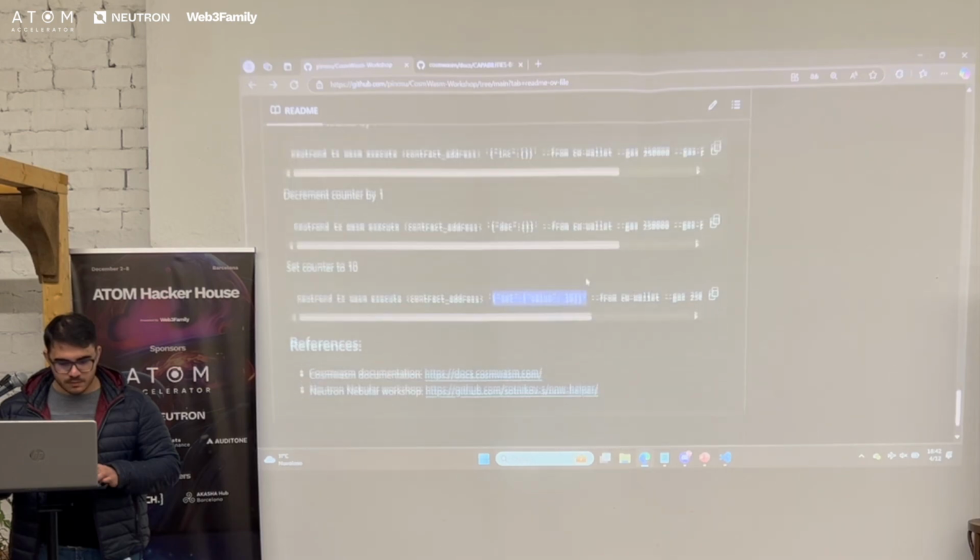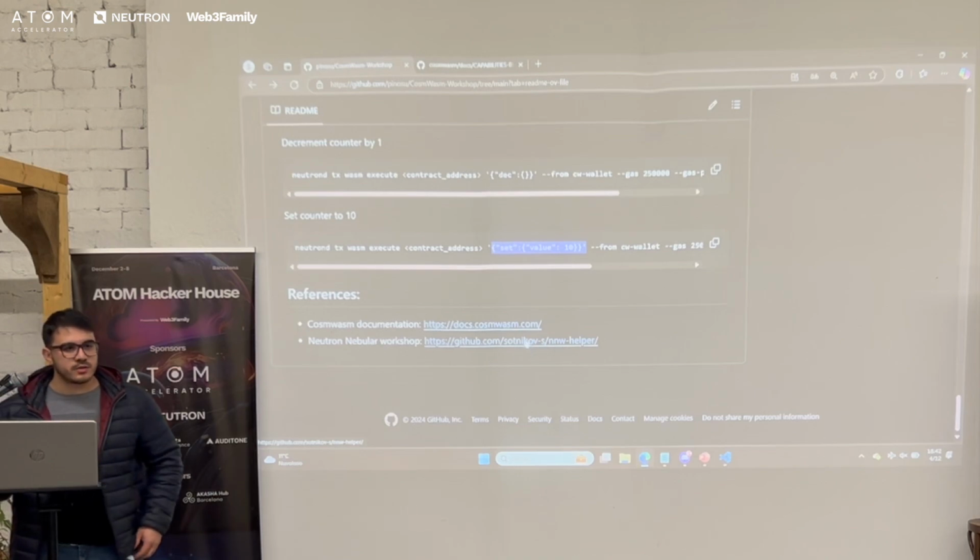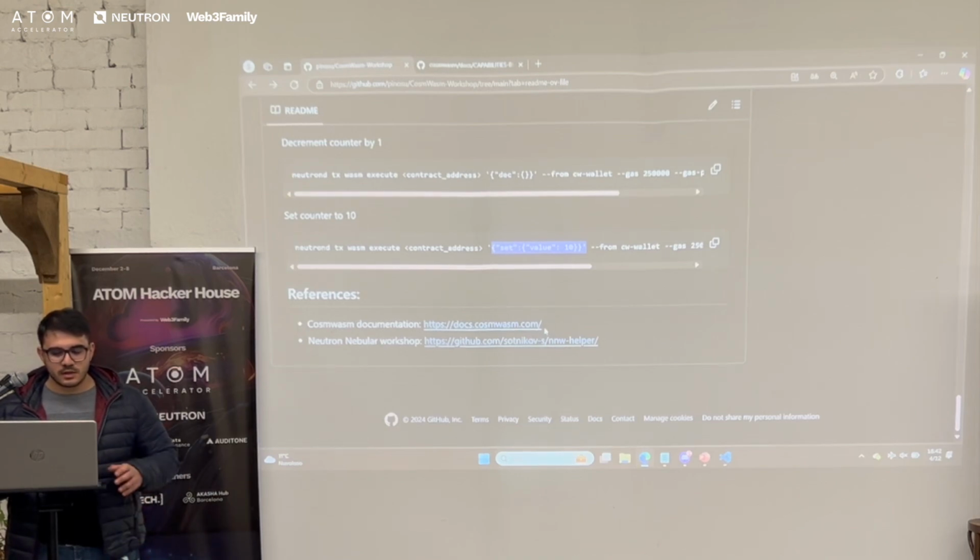What else? Yeah, here I have added actually two references. One is this Neutron Nebular workshop, one from 2023, which is more advanced, so it does some interaction with the ICQ and ICA, and is like a Neutron-related workshop. I suggest to look at it especially for the people that are participating in the hackathon. And then a link to the CosmWasm documentation where you will find basically the same contract.